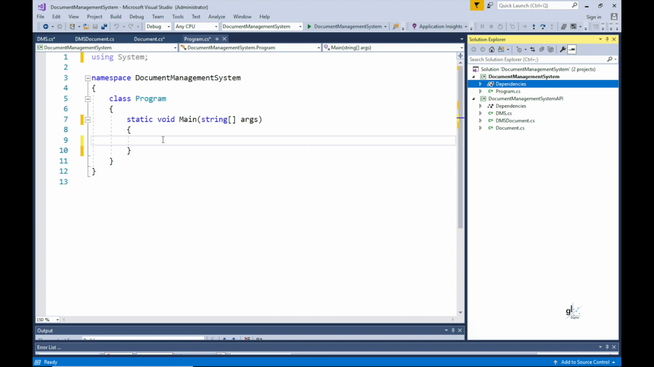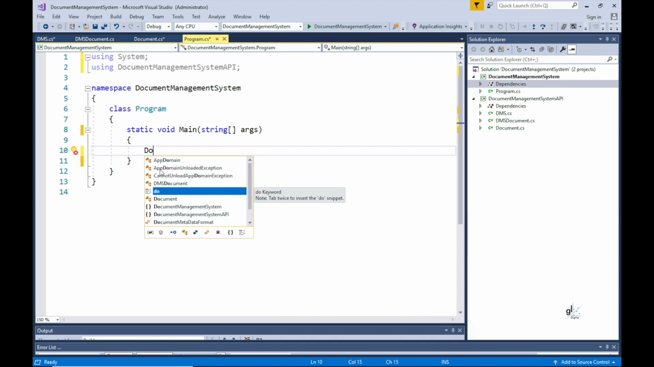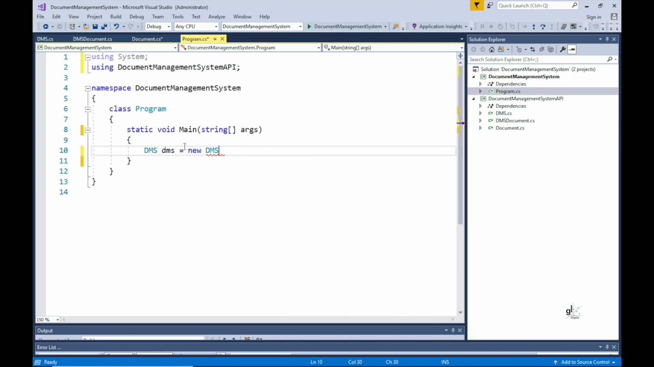Then let's include the using Document Management System API directive below the using System directive. This means that we can now directly refer to the members of the Document Management System API namespace within the Document Management System project without needing to include the namespace every time we refer to one of its members in code. So let's make sure the DMS class is public. Let's then instantiate an object from the DMS class by using the new keyword.